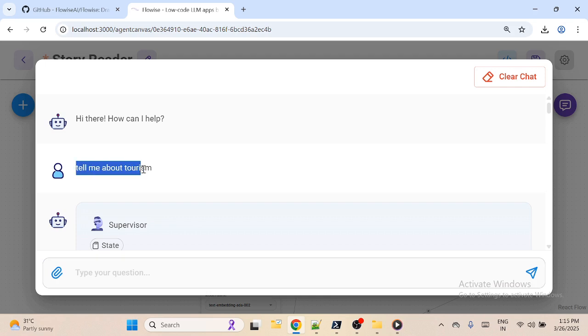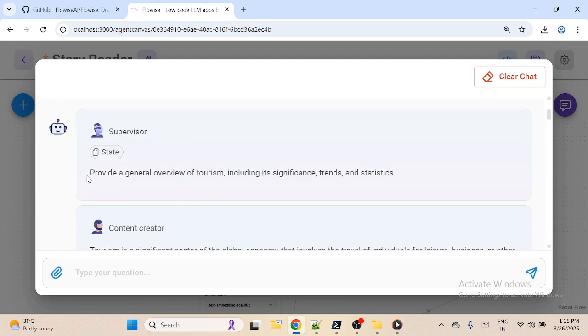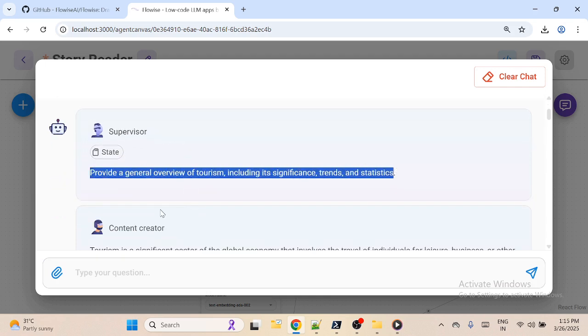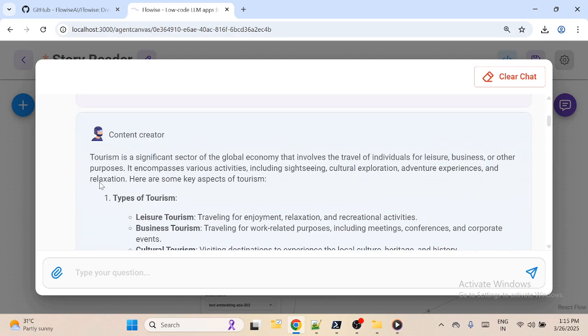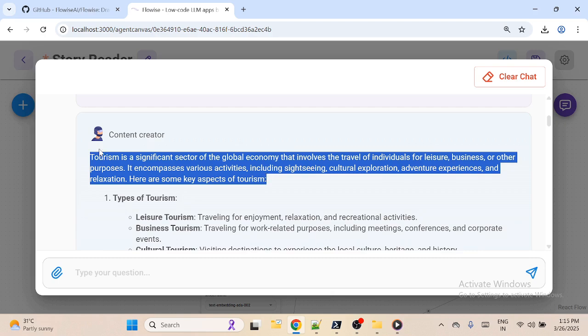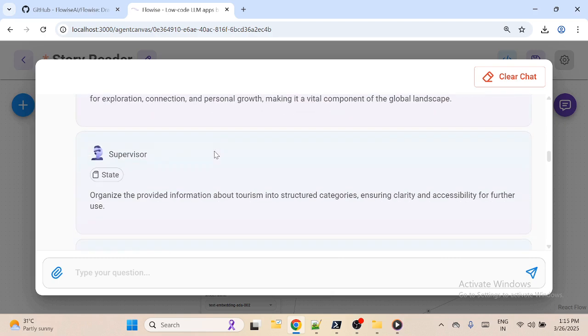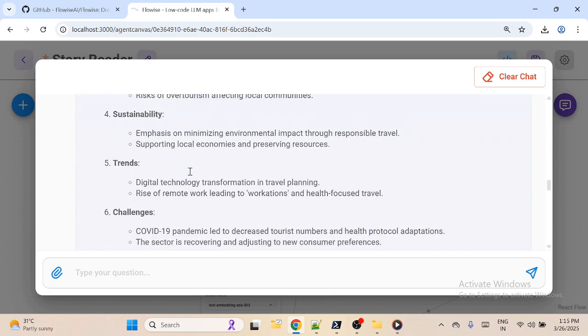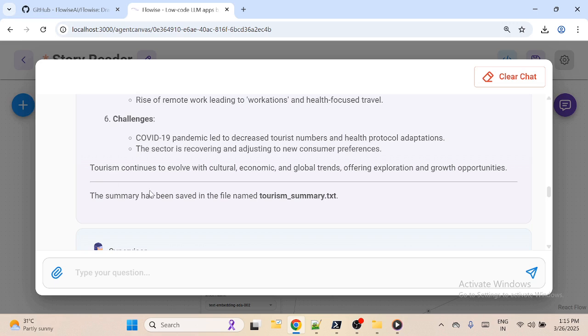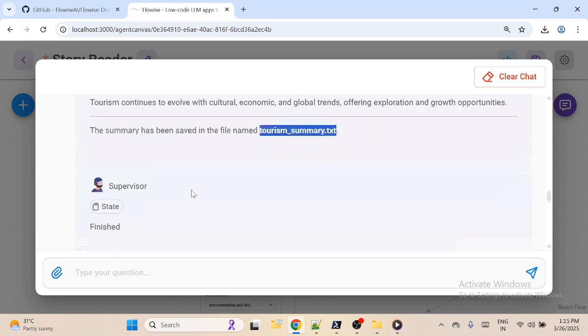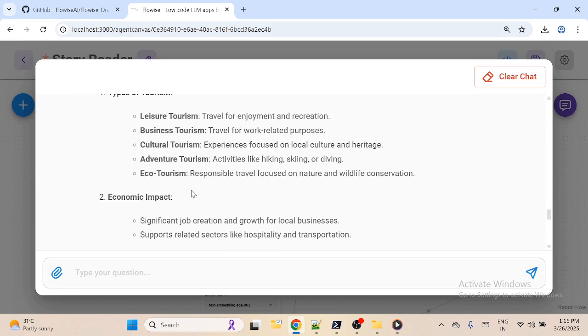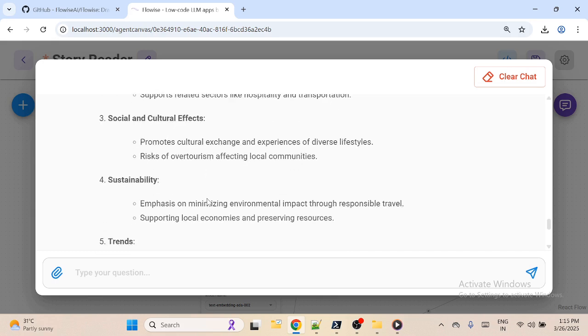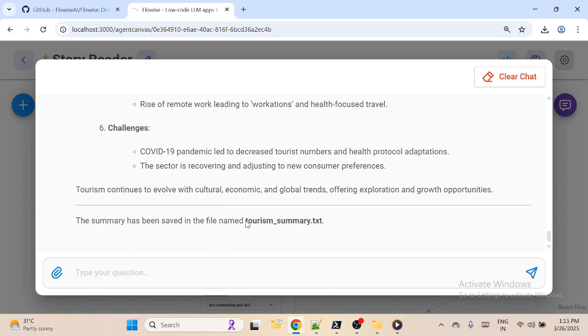So here we have given the input, and there is a supervisor who will tell the sub workers to give data about tourism and create content. And next it will give the data to the data organizer, where it will write the data and the summary will be saved to the tourism file which is saved in our system. Finally, it will give us a summary also if we want, and the file will be saved to the summary.